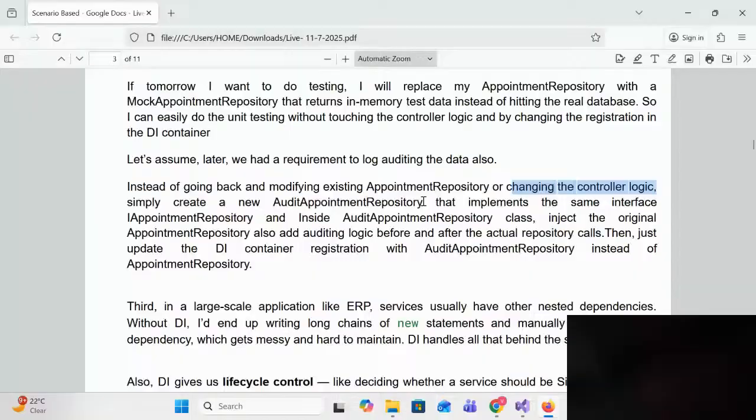Instead of going back and modifying the existing appointment repository or changing the controller logic, simply create a new audit appointment repository that implements the same interface, IAppointmentRepository.